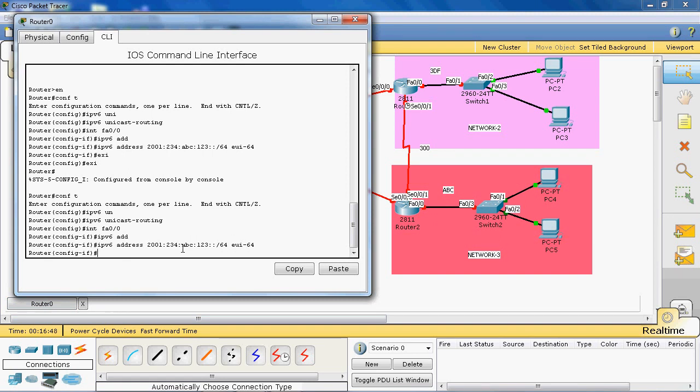That means for the interface Fast Ethernet 0/0, the first 64-bit net ID is mentioned, and EUI-64 means the host ID is generated depending upon the MAC address of Fast Ethernet 0/0. The MAC address is a 48-bit address. The remaining 16 bits we add as FFFE: the first 24 bits of the MAC address, then FFFE, then the next 24 bits of the MAC address.